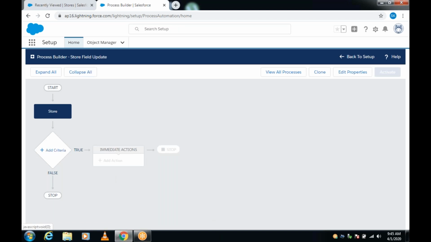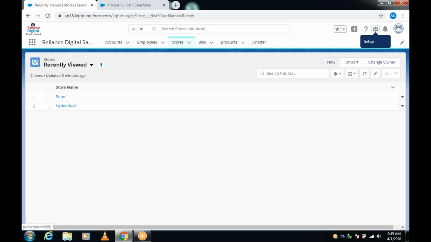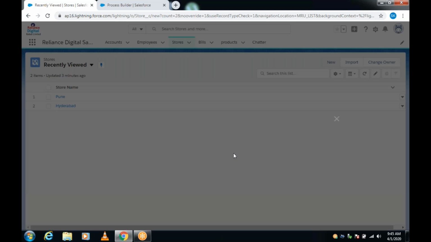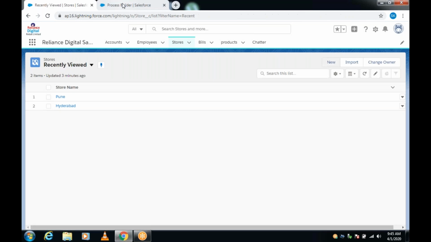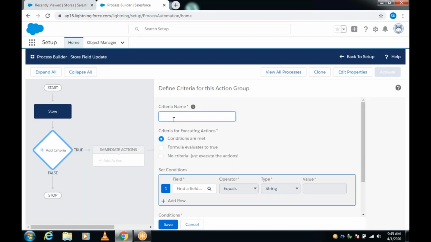Then what is the criteria? If I want to update the fields, these two fields should have data, right? The store primary contact number and store address have to have data. Then only can I update the respective fields. So I'll go with a condition, like check for fields. You can give it any name, check for fields.